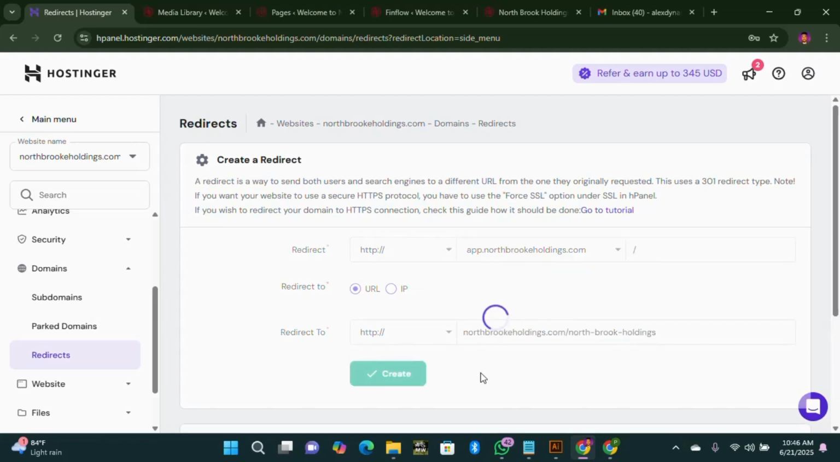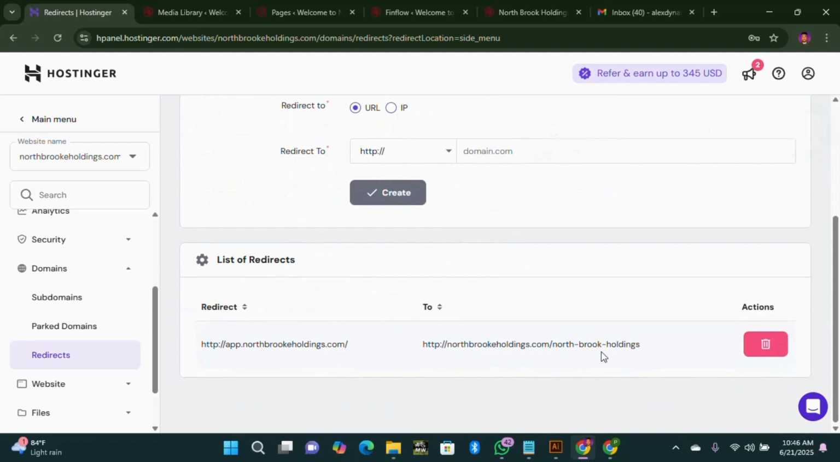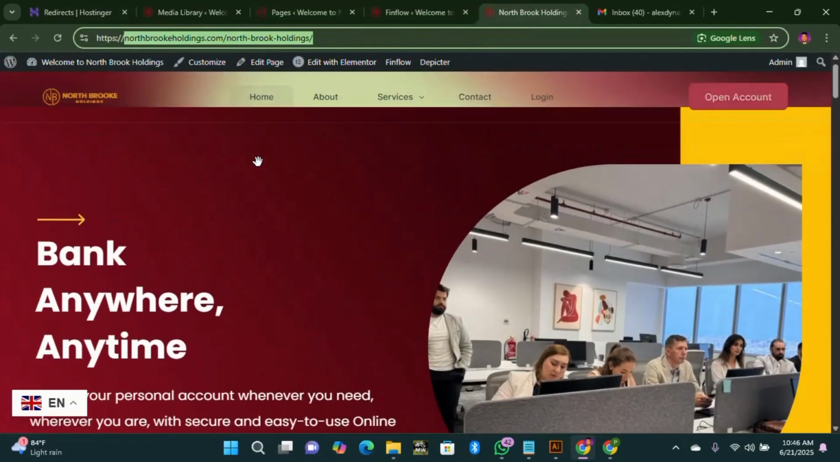So you create it, and once you create it, the redirect has been created. In case you don't like the redirection, you can easily delete it and everything will revert to normal. But I don't want to do that. So I can easily go back here.